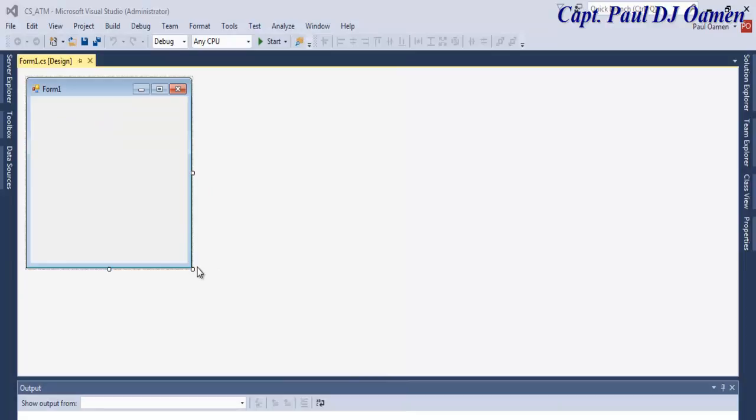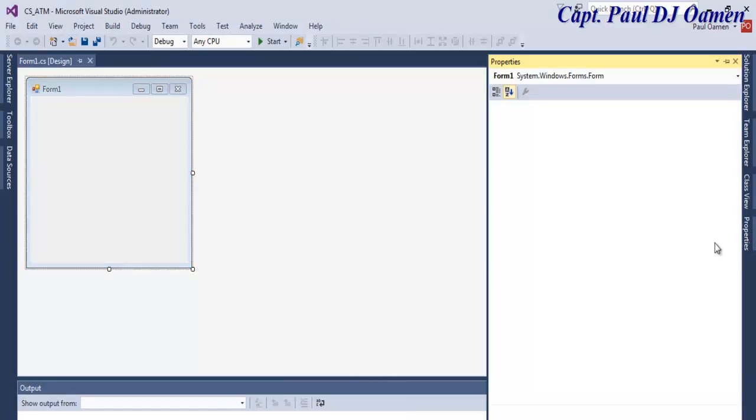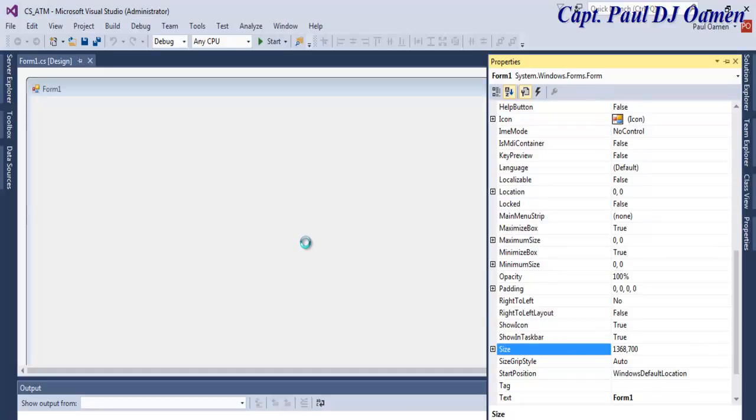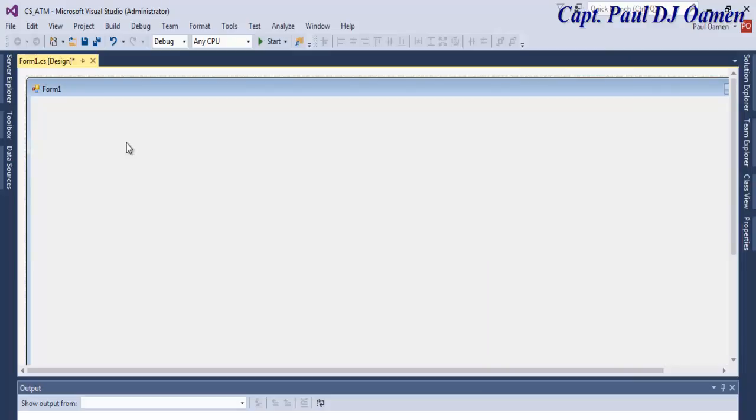And now that the application form is ready, the next thing we need to do is go to the project. Let's set the form size to approximately 1368 by, I'm going to go for 700 right there. Press enter. There, the application form is ready now. So the next thing we want to do is add as follows.